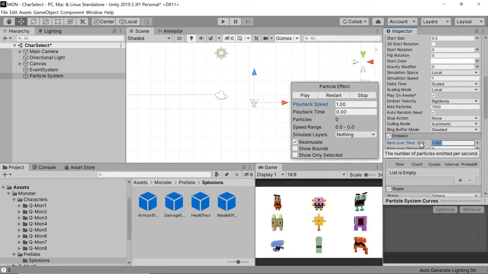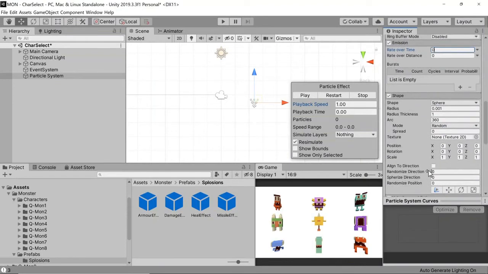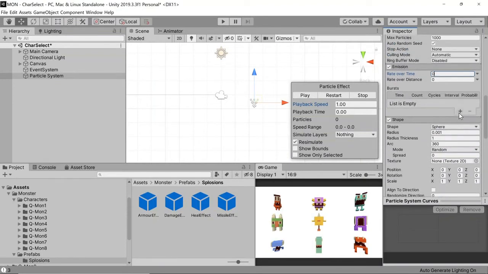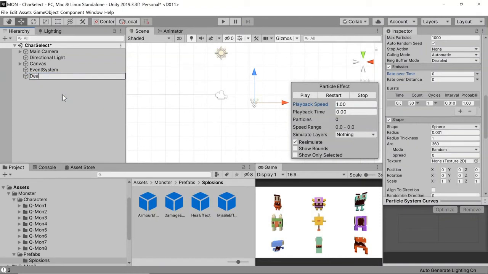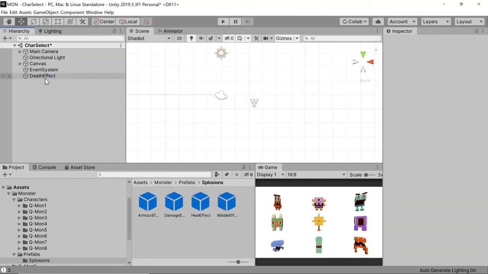Next, Emission. The rate over time, we can just set that to 0, not important. And for Burst, we're going to make a burst so that it all disperses out evenly, like we saw with the earlier animations. Just one play, and you can see it all goes out like that. Now, we're going to rename this to Death Effect.